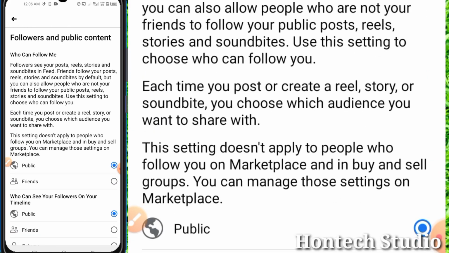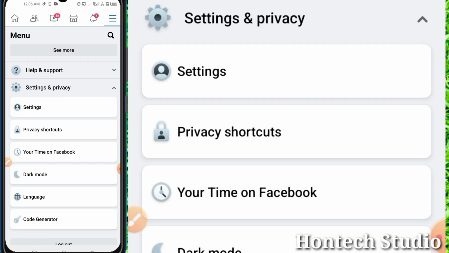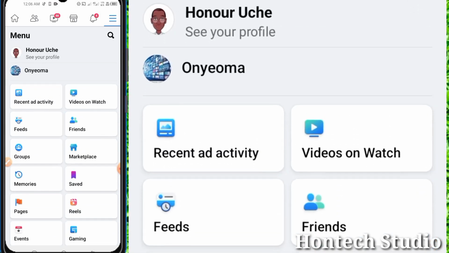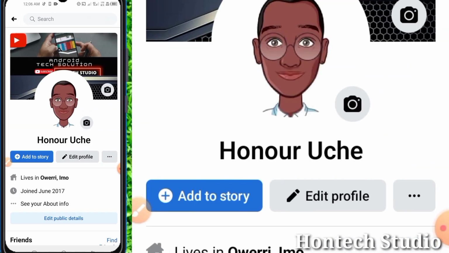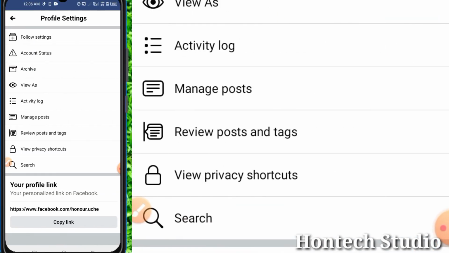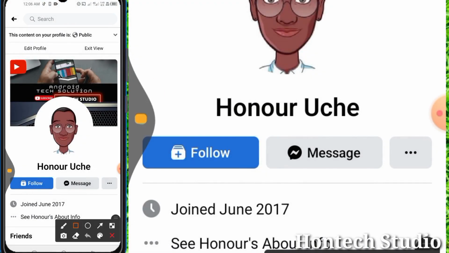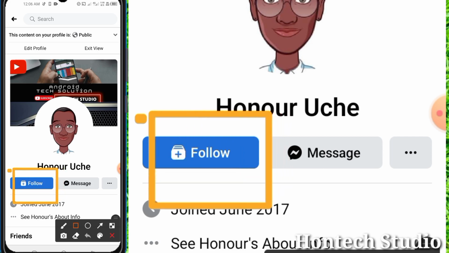So let's go back and see what we have done so far. Let me click on my profile. View as. Let me view. I hope you saw that, guys. It's very amazing, it's wonderful. There's not much work in doing this. We have successfully changed the add friend button to follow button.